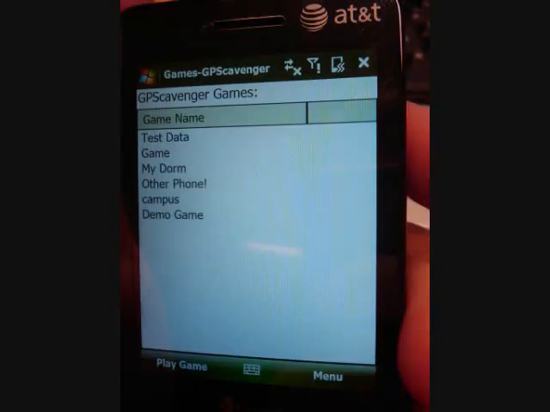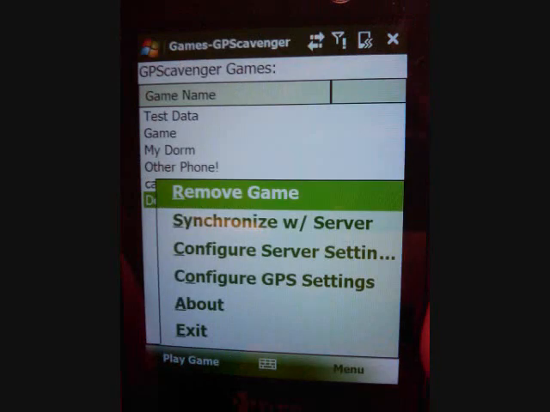Alright, so this is the main menu for the gameplay. It looks pretty similar to the game create, and from here you'll have pretty similar options. You can remove the game. You can synchronize with the server, which will upload or download all games on the server that we've created with the game create. You can configure the server settings as well as the GPS settings.